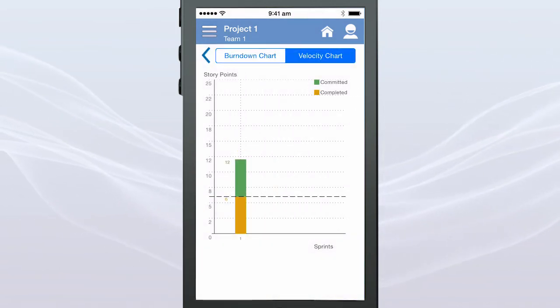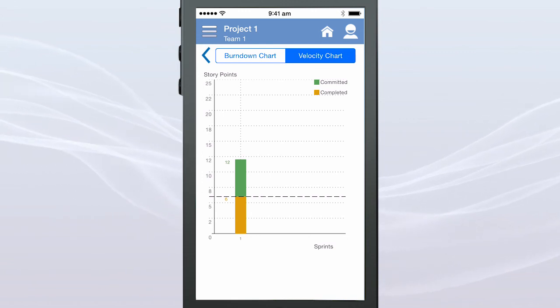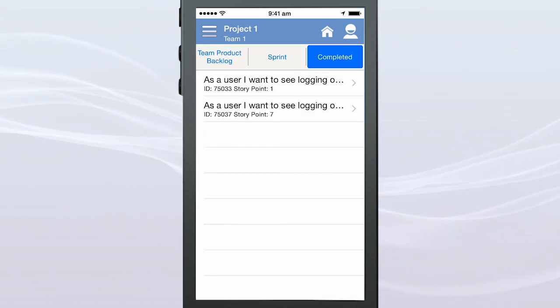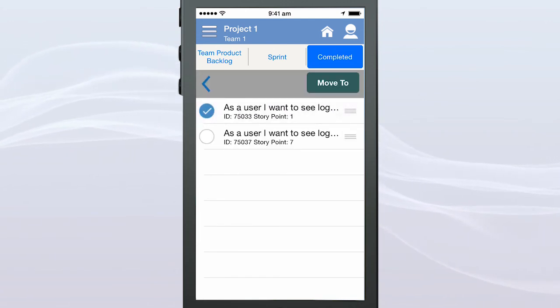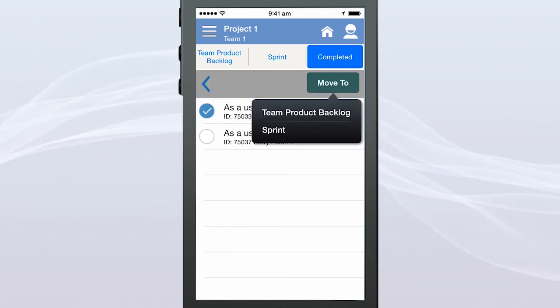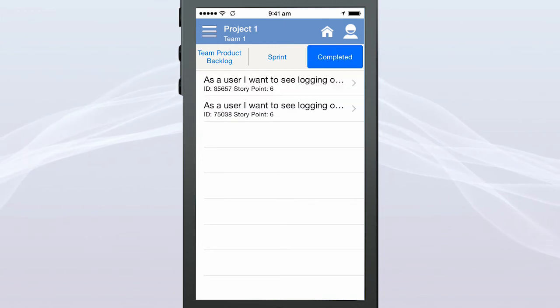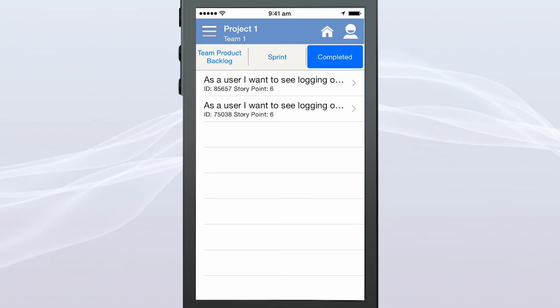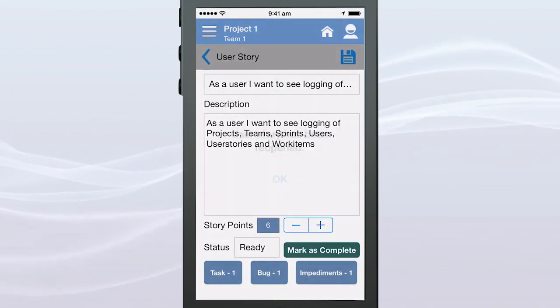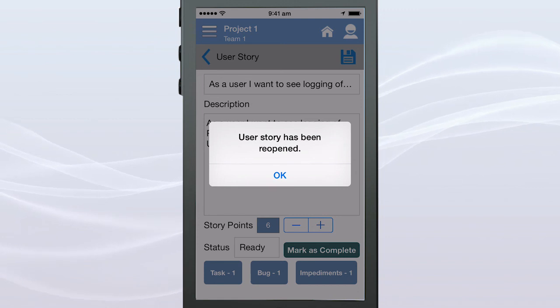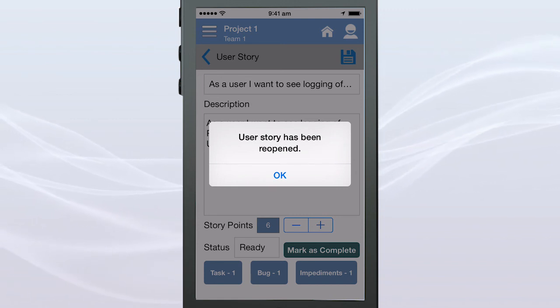When you stop any sprint, all the marked as completed user stories move to the Completed tab. From the Completed tab, you can easily move the user stories to the Team Product Backlog or to Sprint using the Move To button. To reopen any of the user stories, tap the Completed tab and then tap the user story that you want to reopen. Tap the Reopen button. The user story goes to the Sprint Backlog tab.